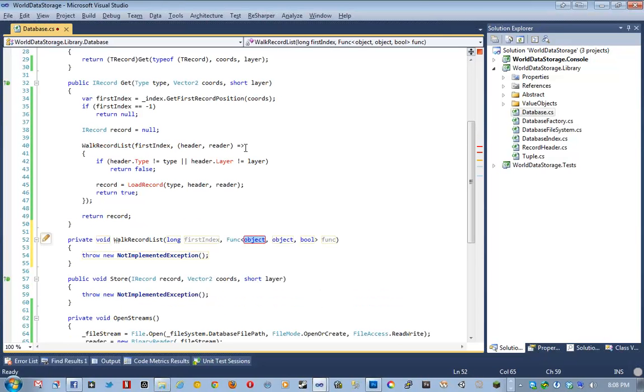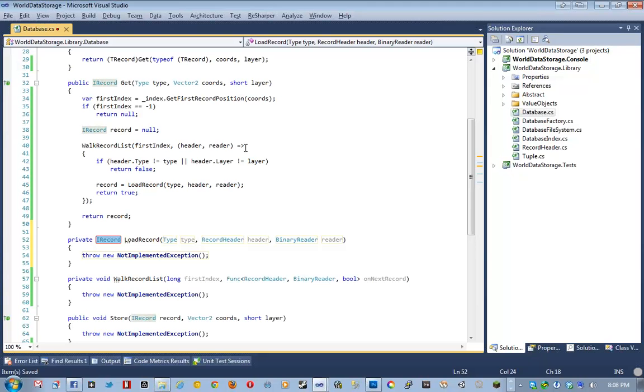This is actually going to be, the first argument is going to be a record header. The second argument is going to be a binary reader. And this is going to be called on next record. And then we'll have a record load record method, which is going to return an I record. It gets a type, a header, and a reader. Cool. And I'm going to stick this guy under this guy and store above both of those.